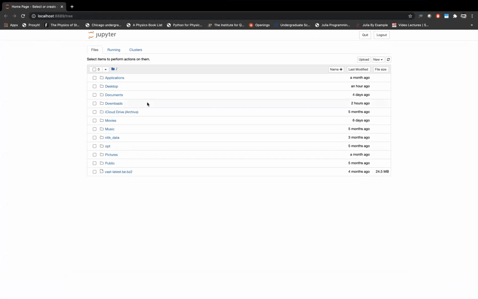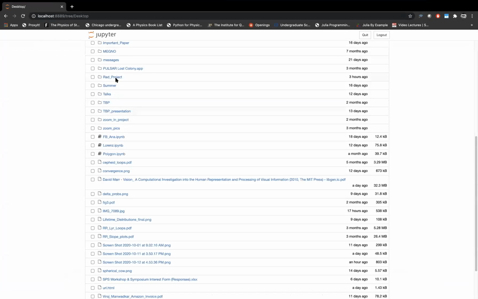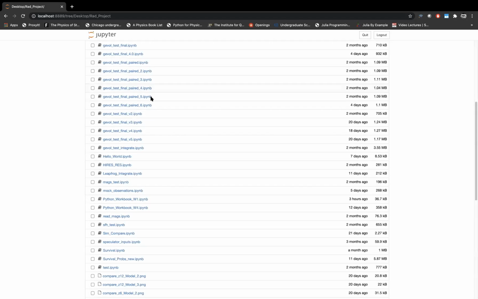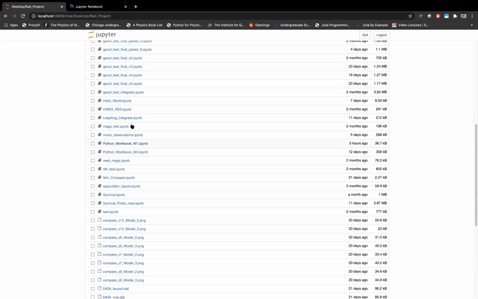Now we see a bunch of files and folders here. Based on where you keep the file, you will navigate to that file. On my machine, I know where it is, so I'm just going to click through all the folders. It's a huge mess on my laptop, but I know where all the stuff is. Somewhere here, right here.